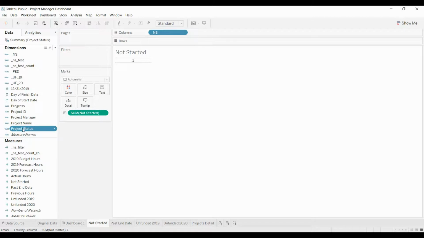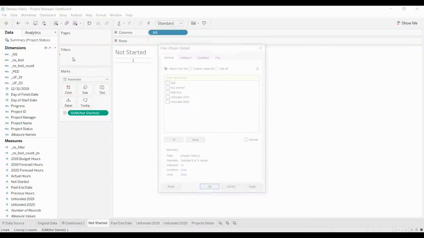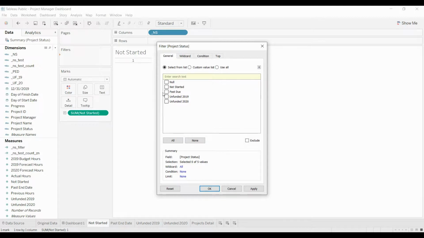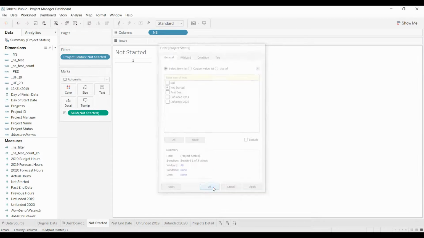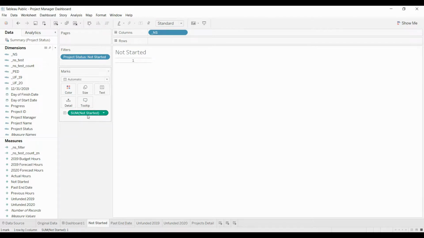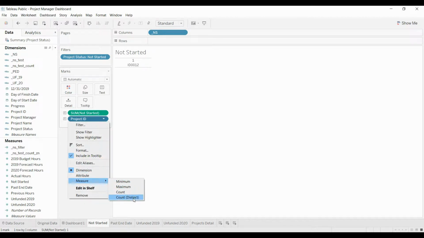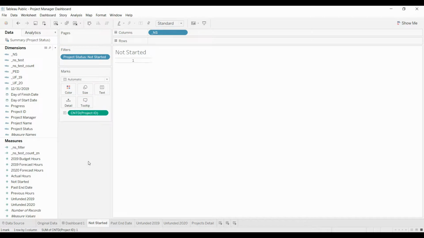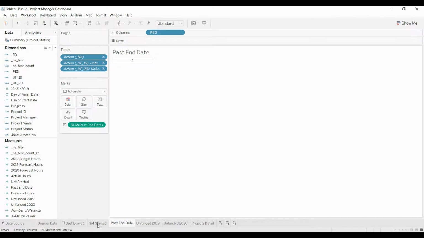Now we're going to put this project status under the filters. We only want this to be the not started. And now instead of summing the not started value, we could leave it like that, but I would rather have it be project ID. And we're going to change this to measure count distinct. I always like to do count distinct when you have project IDs, so if it shows up more than once, you still get the right number. And then we're going to do the same thing over here.